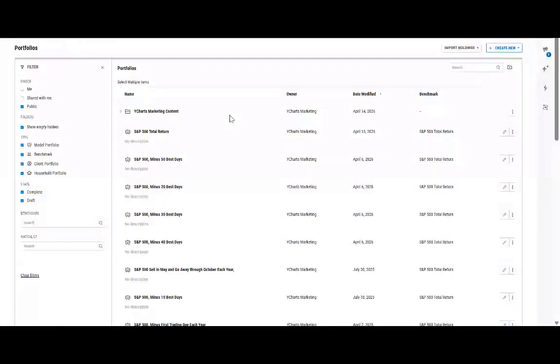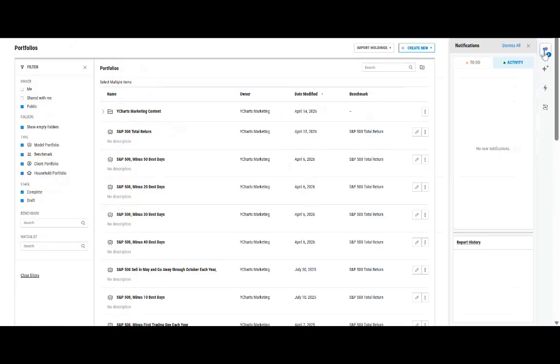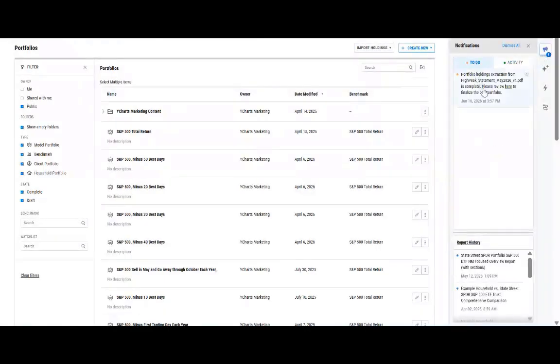One of the great things about this is that you don't have to sit and wait. You can navigate away and come back once the extraction is complete. YCharts will notify you when it's ready. Once the extraction is complete, you'll be brought into the portfolio editor where you can view the results.